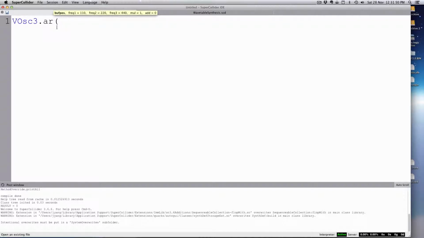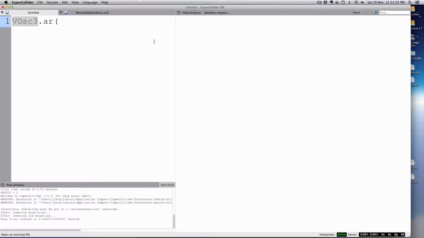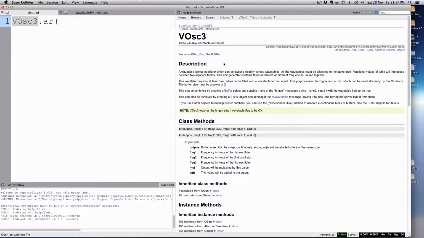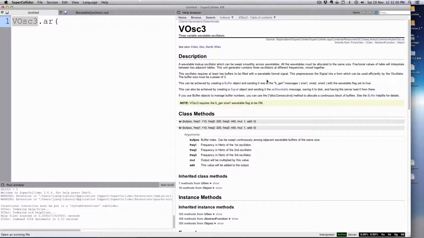All right. Now VOsc requires a couple of things. If you go to the help file, it needs the two buffers to be a power of two, and they must be adjacent to each other. So when you create the buffers, if you create them one after the other, they'll be on adjacent buffer numbers, or you can explicitly create buffers that are next to each other, and they have to be the same size. So if you have a wavetable that's 1024 and another that's 2048, it won't interpolate between the two.